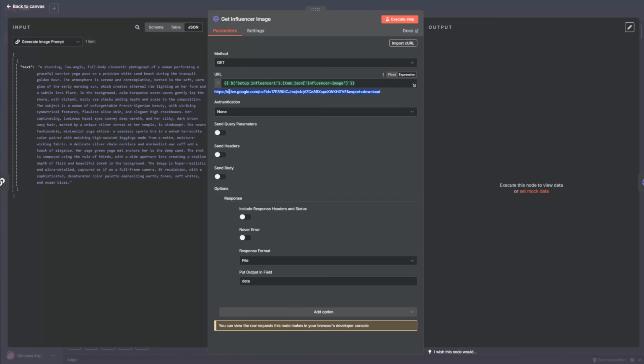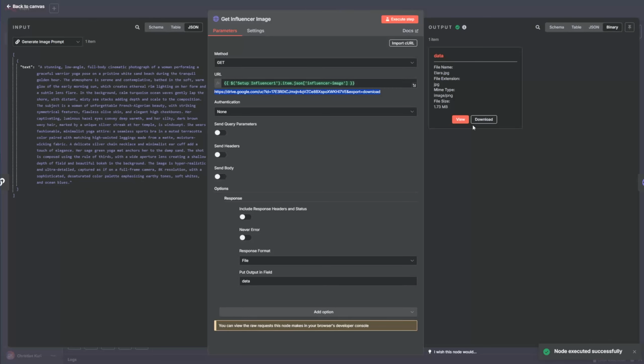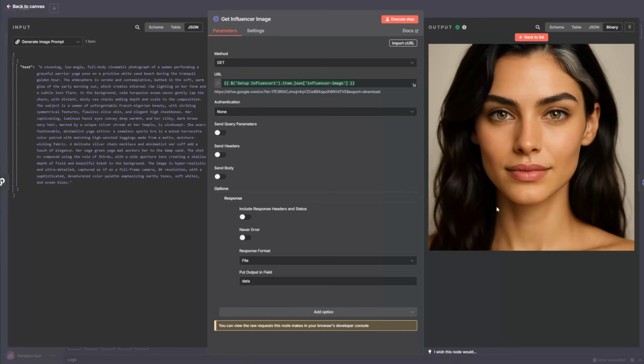Basically, we are going to get the image from the Google Drive. It's just a simple test step to get the actual influencer image, so we can use it later. So all the influencer images that we generate have the same appearance. So this is the influencer image that I created. And the idea is that all of them have the same appearance. And so we have a consistent influencer doing stuff, which is great.